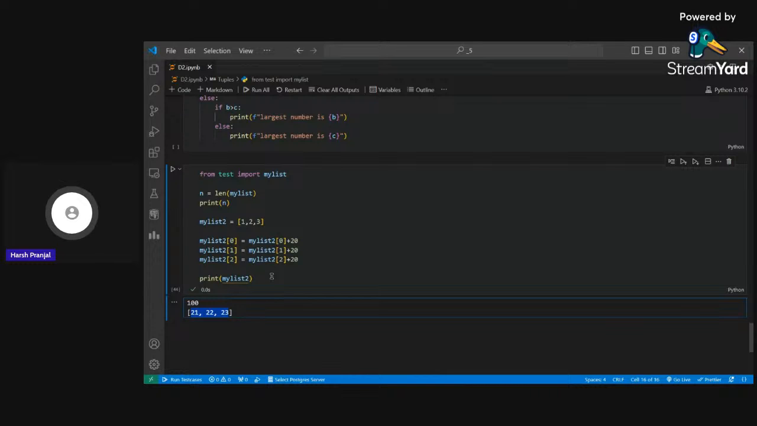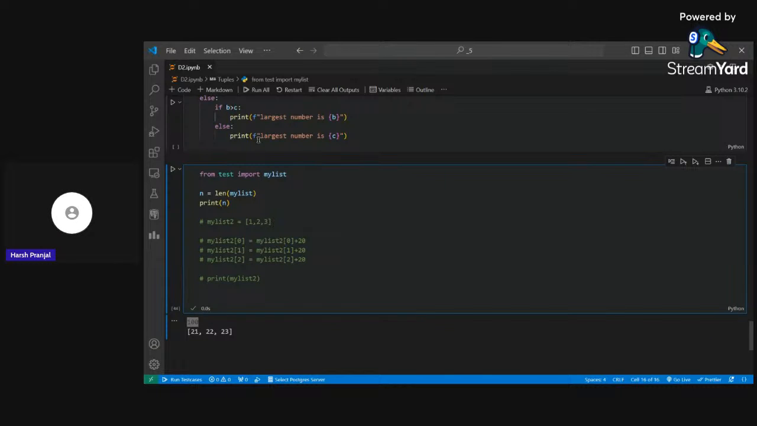I want to perform the same operation with this my list, and there are 100 elements inside this list. We are not able to access each and every element by index 0, 1, 2, 3, 4, up till 99. We can't do that. So instead of working like this, we will use loops.